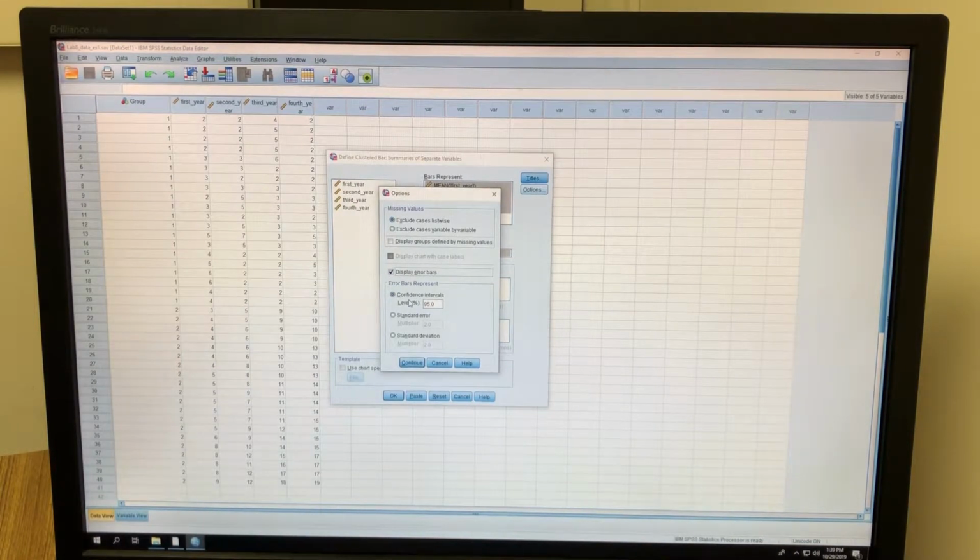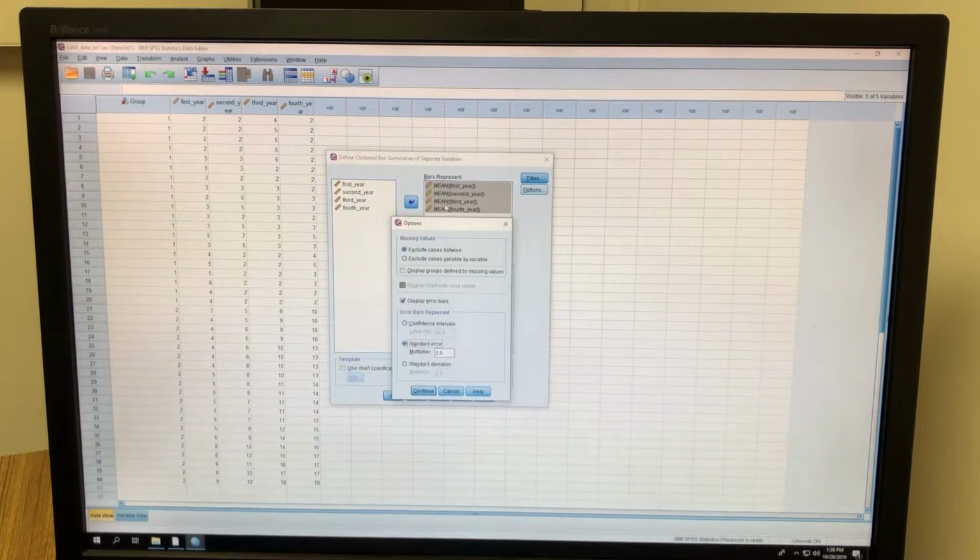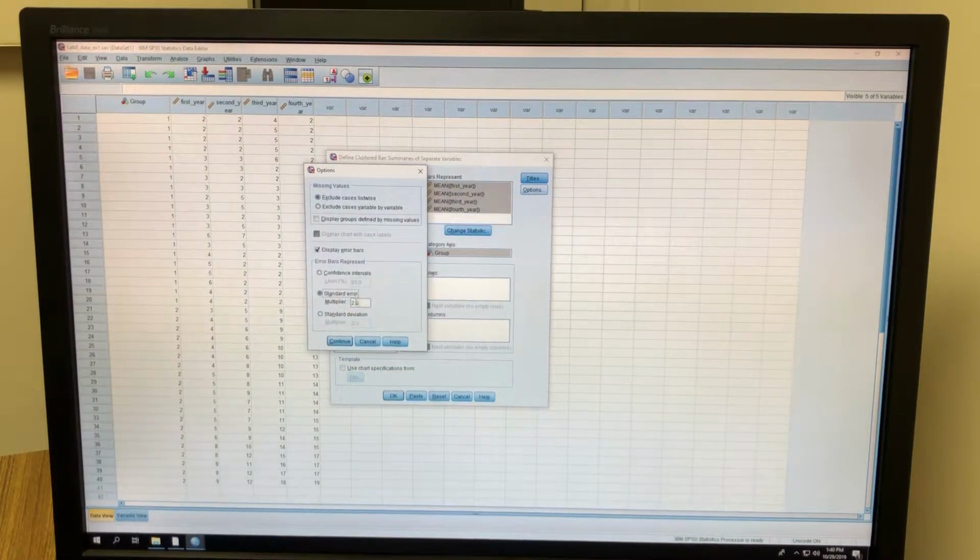So we could use confidence intervals, but we've been talking a lot about standard error in this class, and because we're representing means, we would be looking at standard error of the mean, and it has the default at 2.0. So usually when we use the standard error to represent the error in our mean estimates, we use a multiplier of 1. We want it to be plus or minus 1 standard error. So then we'll continue from there.